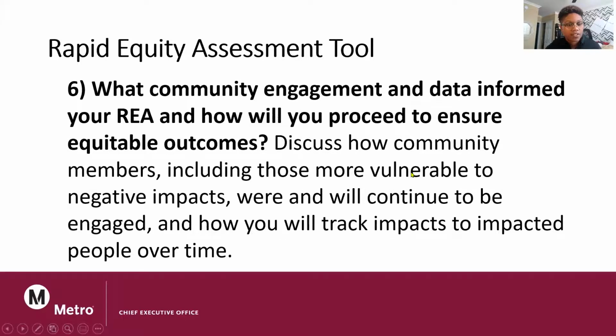The next question, sorry, there's a little bit of a lag, is what community engagement and data informed your rapid equity assessment, and how will you proceed to ensure equitable outcomes? So our tool has evolved, and this is one of the newer questions. The tool was created initially for emergencies, when we didn't necessarily have the benefit of time to engage communities as we would normally like. We wanted to make sure that as we evolved and adjusted the tool and started using it more broadly, we really focused on who we are engaging and how we are considering their input and their partnership in whatever actions we're supporting.